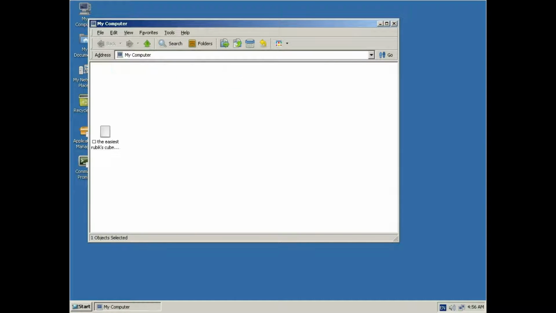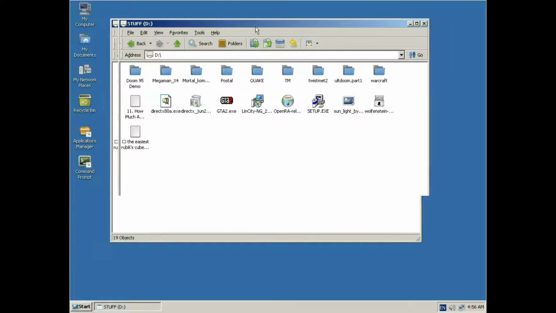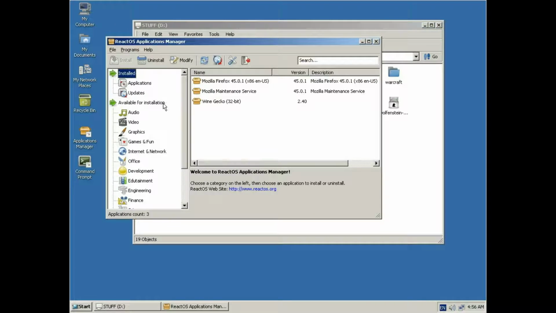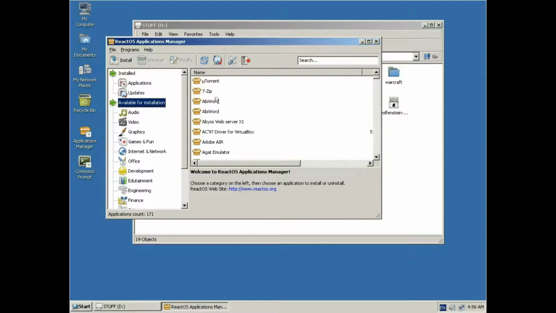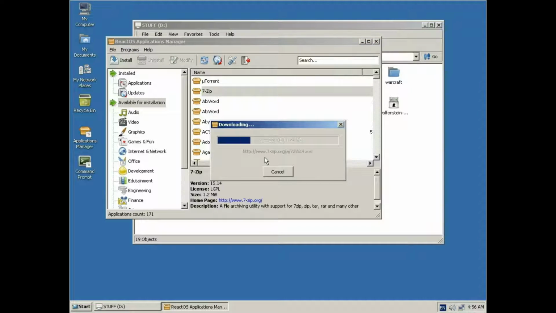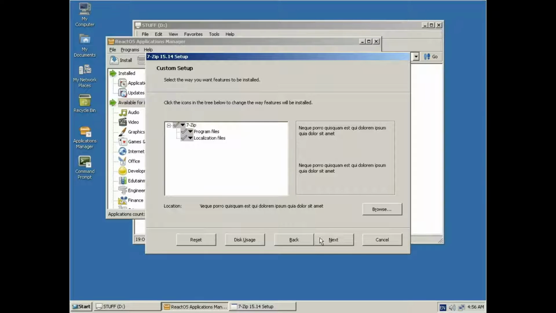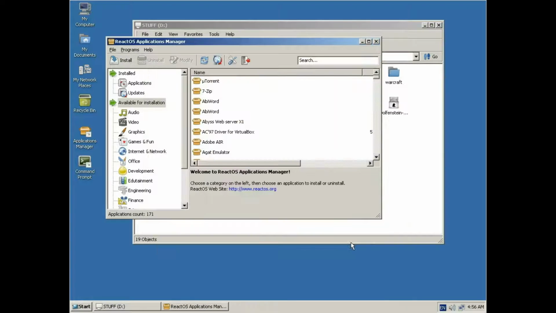Let's open stuff, and these are all the software I want to test. Well, before that, let's install 7-zip. Install. Next, install. Finish. As you can see, it can install some of the things.